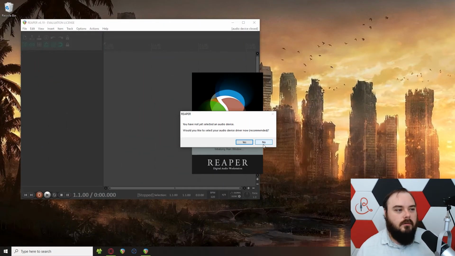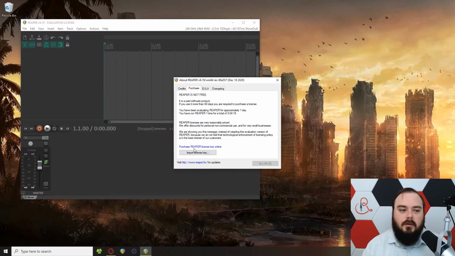So here we are, the first time launching Reaper. It asks you to select your audio device. We're not going to do that right now. We're going to get to that in a minute. So just click no. And now here you need to either upload or import your license key or just click still evaluating. Reaper offers an unrestricted, unlimited free trial, meaning you can have a fully functioning version of Reaper for as long as you need in order to see if it's really the DAW you want.